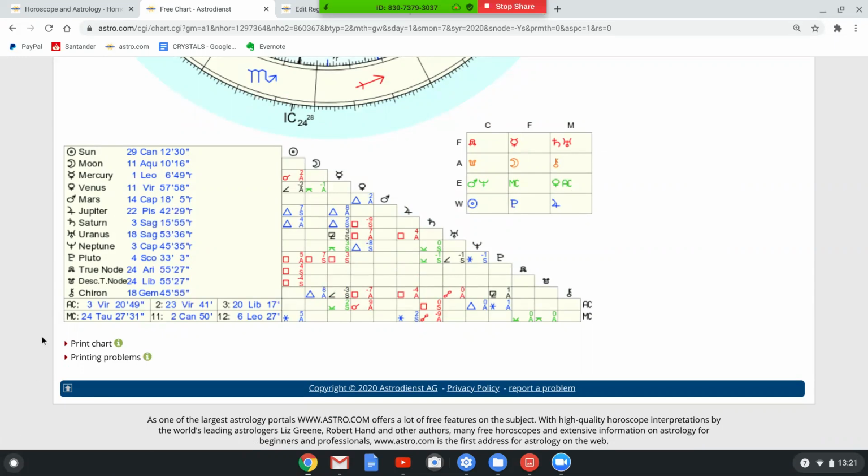And then this is how you know the exact cusp degree of your houses. It slightly leaves some work for you to do. So ascendant, it tells you only ascendant, it doesn't tell you the descendant.